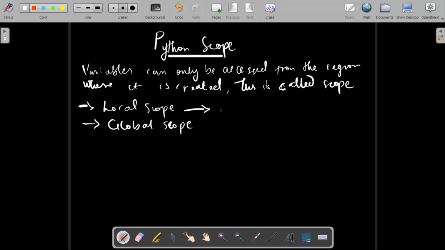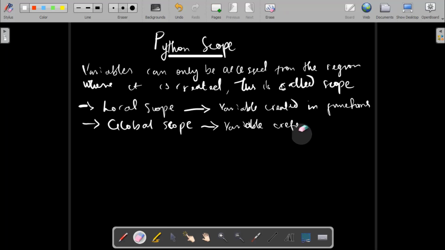Now the local scope refers to variables which are created inside functions. So variables created in functions. Remember guys, we've done functions. If you didn't watch that video, you can go back or click the link up there and watch the video. So global scope refers to the variables created in the Python code, in the body of the code.